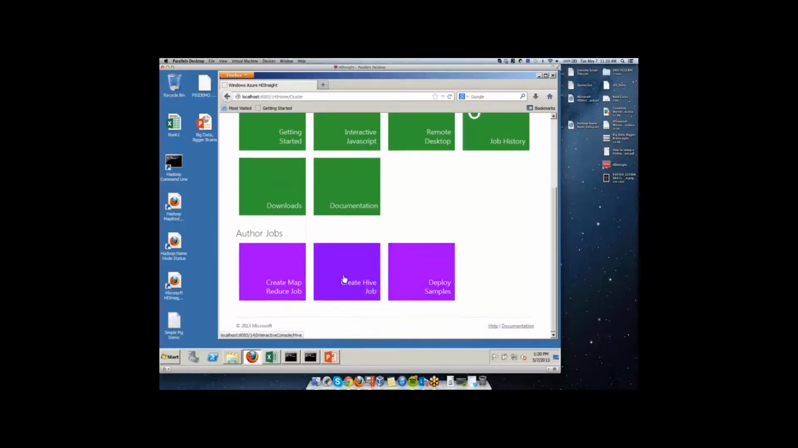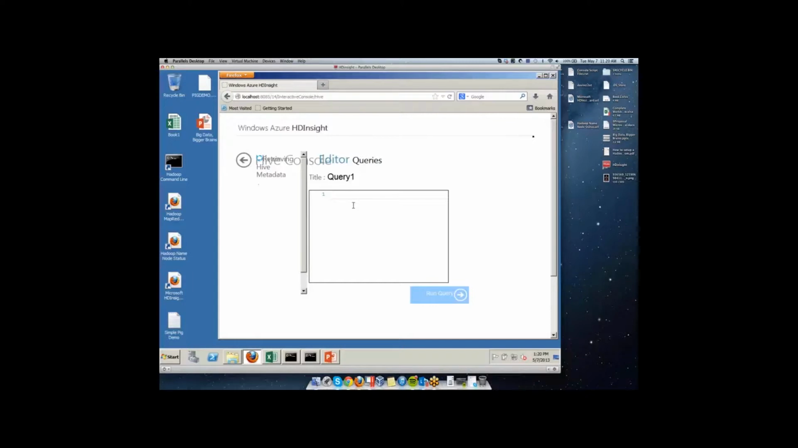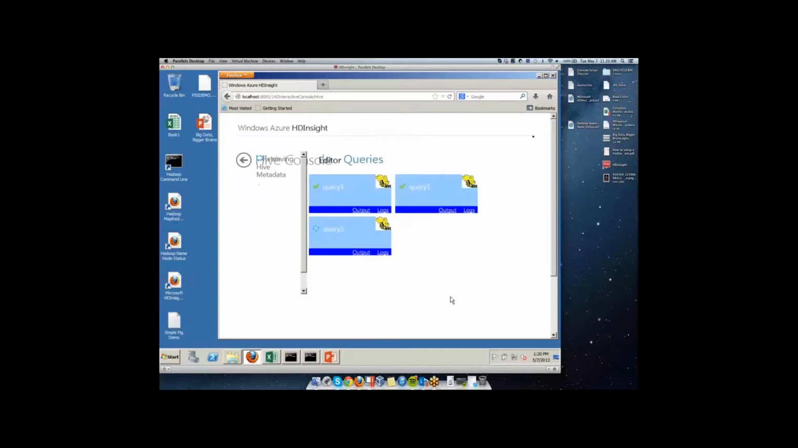All right. We can also come down here and, for example, create a Hive job. So I can write a query that says show tables, and it's going to run over here.